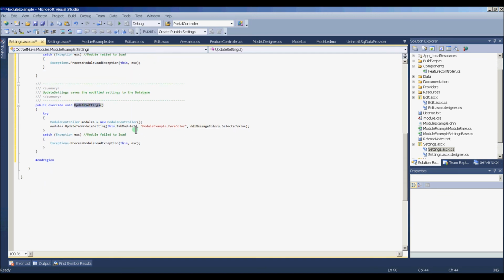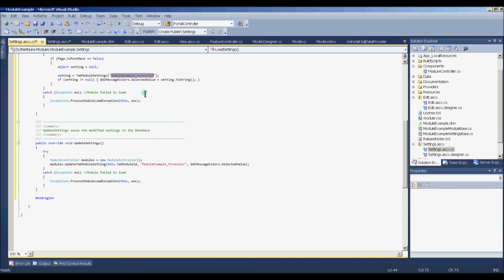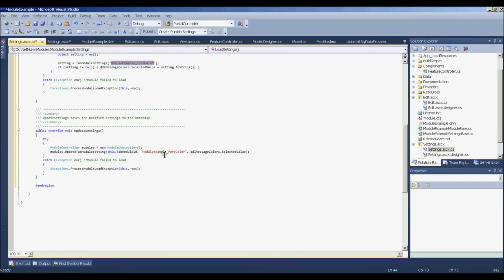Correspondingly, I have an update setting, so when the update of the module settings is clicked on by the user, we have a catch in here to update our own settings. In this case, we're instantiating this module controller class, which is in DotNetNuke's API, and then we're saying update tab module settings. We're passing it the tab module ID, the same string we're using for the load, and you can set this as a constant or put it in your configuration or whatever. And then of course the new value.